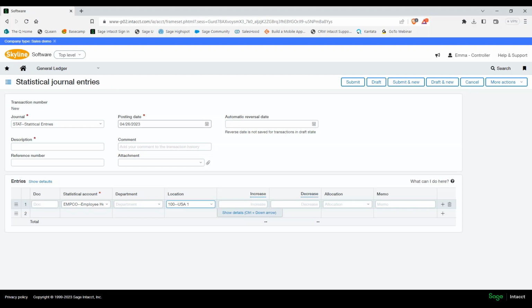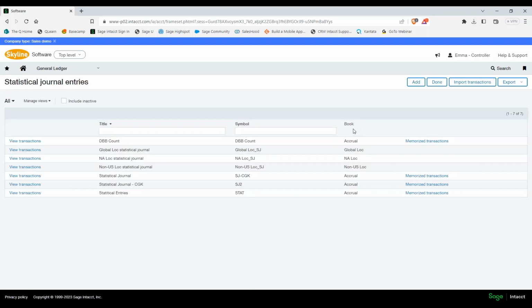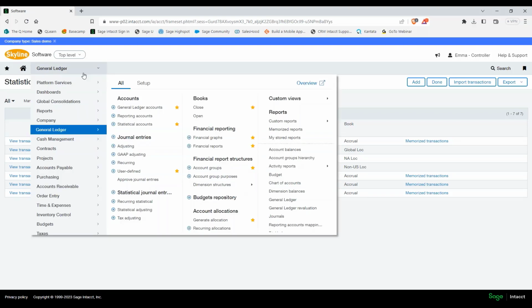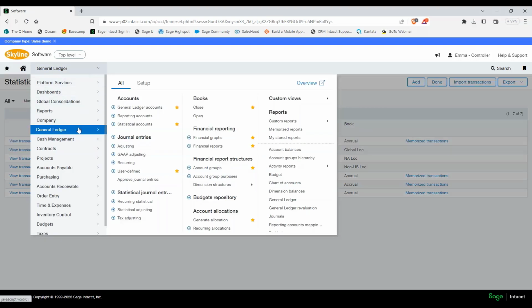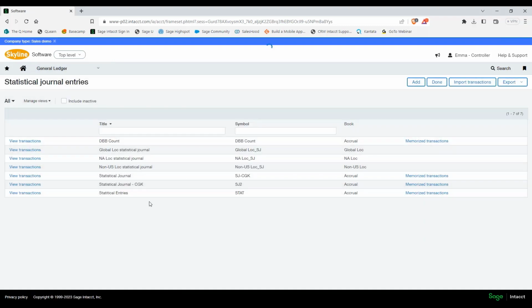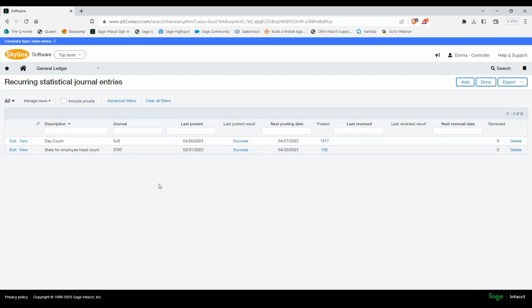So let's come back in here, and this is fine. This is an easy way to do it, but this is a manual way to do it. Let's come back and look at a way that would be more efficient, with less time for you to have to manage and fewer things for you to have to manage. So we'll come back to our general ledger, come back to our All tab, and under the statistical journals entry, we'll choose recurring statistical. We have a couple here already created, and we'll come here for head count, and let's look at this one really fast.